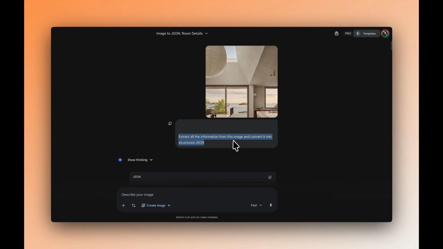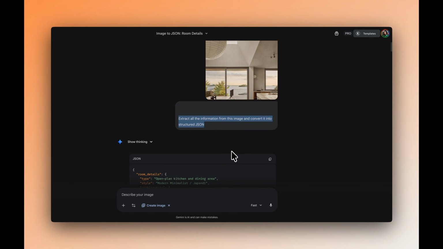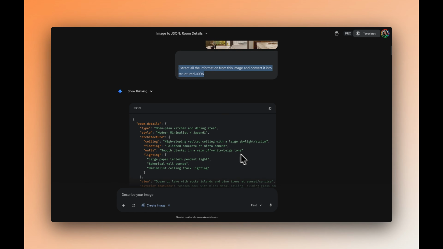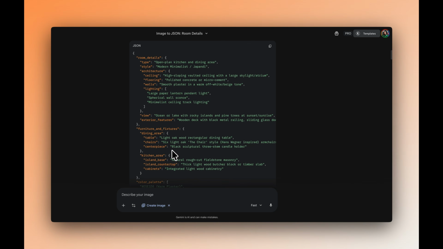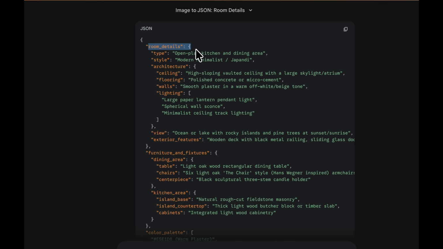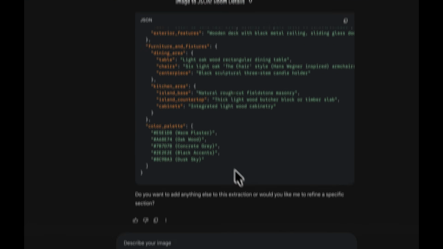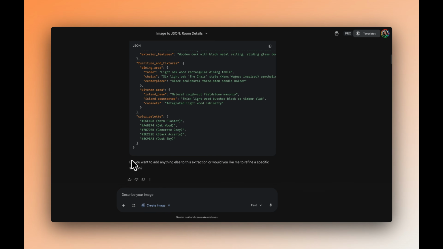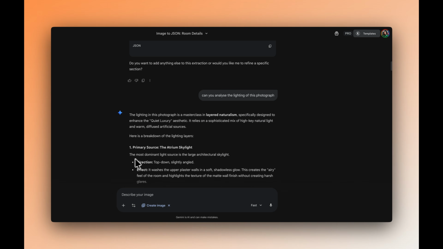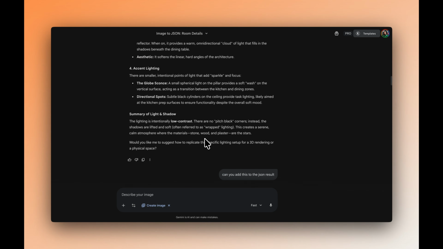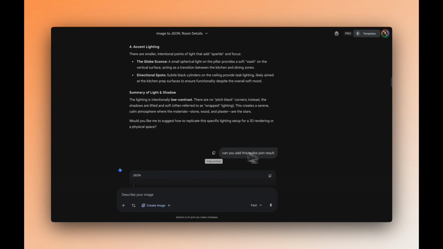So in this image, I actually wanted to extract the lighting, but when the JSON came back, you can see it didn't actually give me any lighting details. However, Gemini did ask me whether I wanted to add anything else to this extraction. Now, I did then say, can you analyze the lighting of this photograph? But I didn't ask it to put it into JSON. So that was a mistake. So then I went back and I said, can you add this to the JSON result?